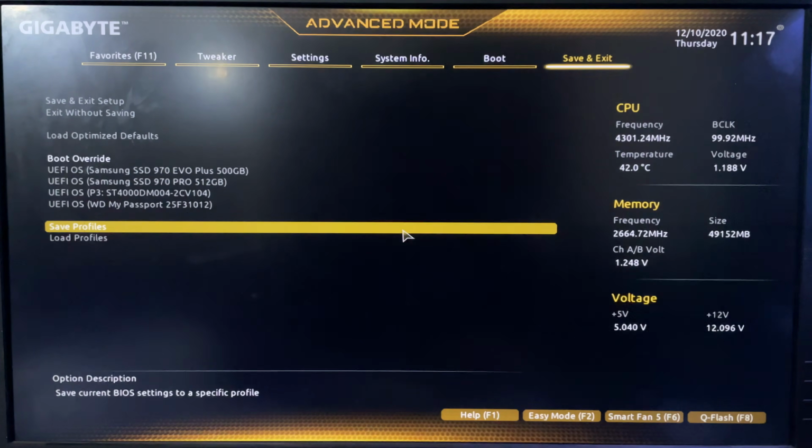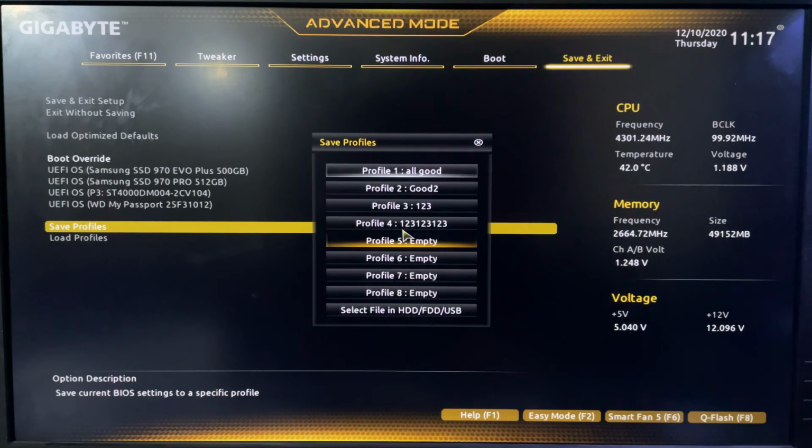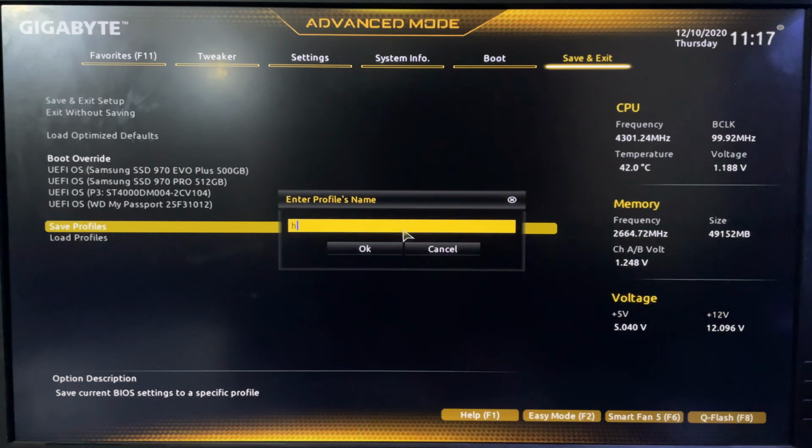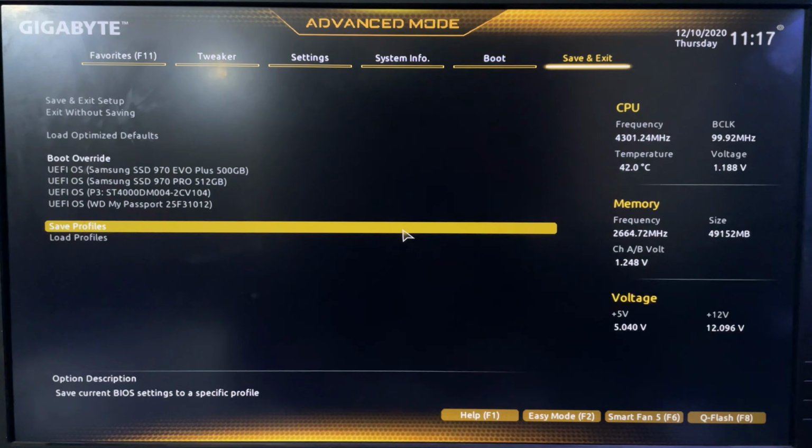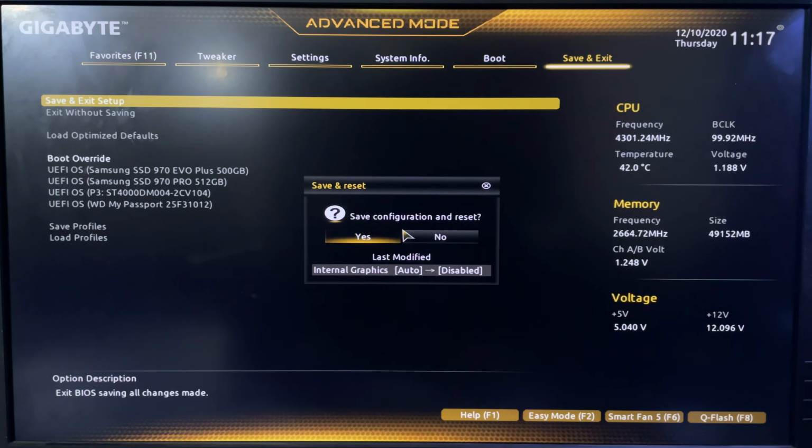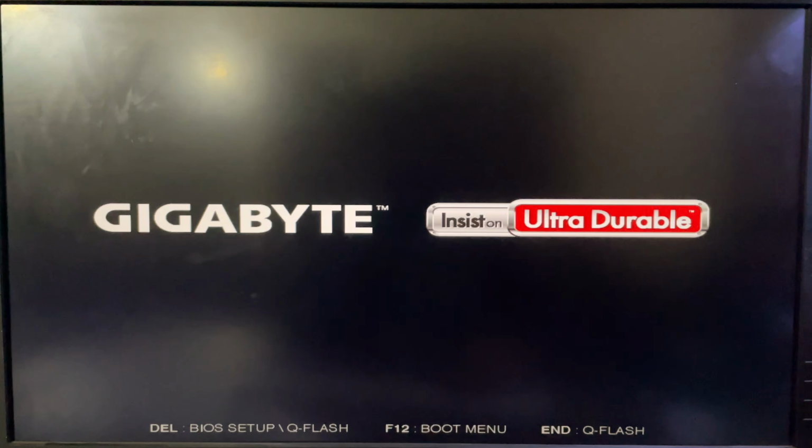Okay, then we save the profile. You can mention it as hack profile 1, hack 1, and you just save and exit. Okay, so now we restart, we save the setting, and then we wait for OpenCore to show its menu.